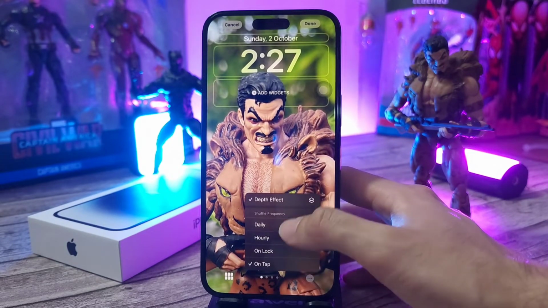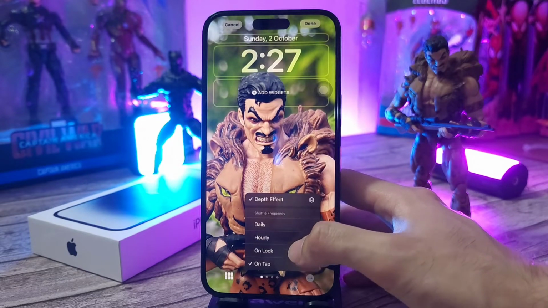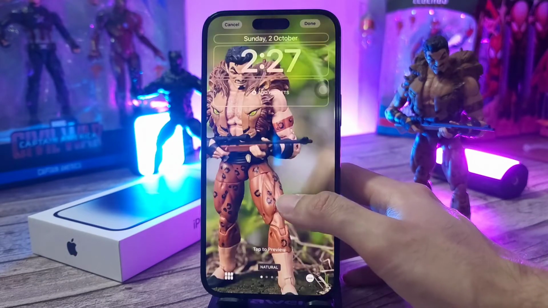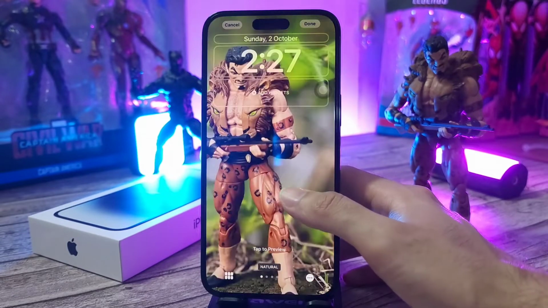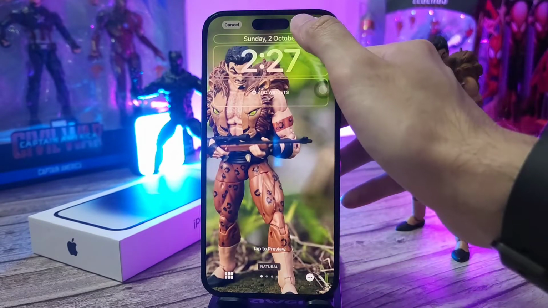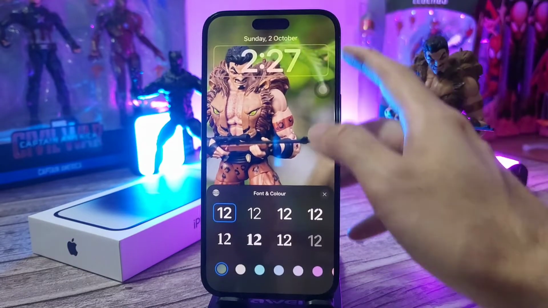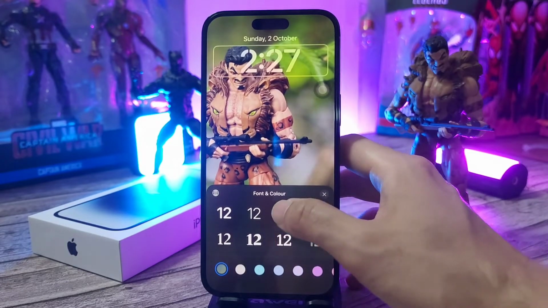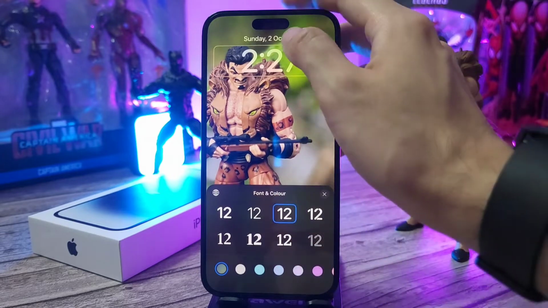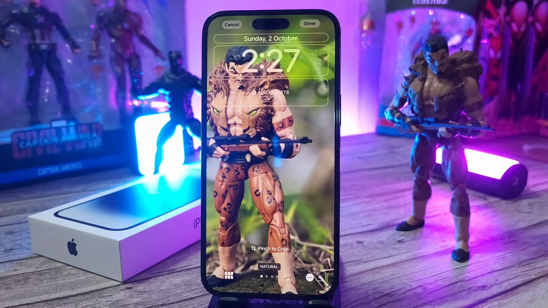And like I mentioned, you have the shuffle frequency: daily, hourly, unlock, or on tap. For me, I press here on tap. So as long as you're tapping on it, you can have all your photos shuffled there, which is really cool. And again, like I mentioned, you can change the fonts here as well. Different kinds of fonts, all really awesome. And just a lot of things that they have added over here with iOS 16 on their lock screen.